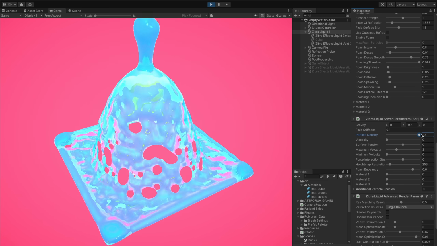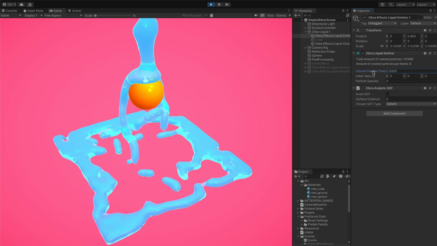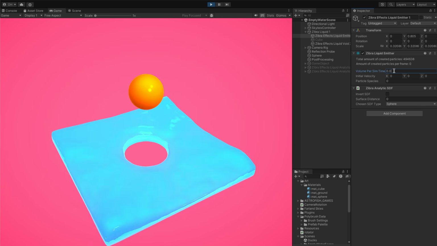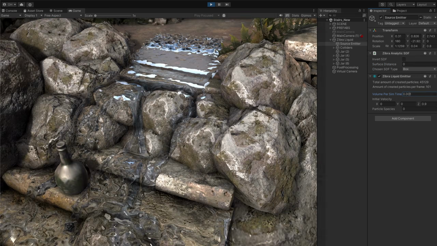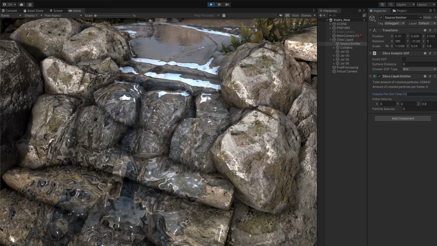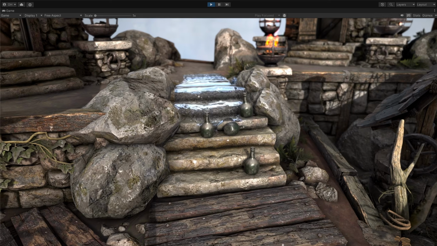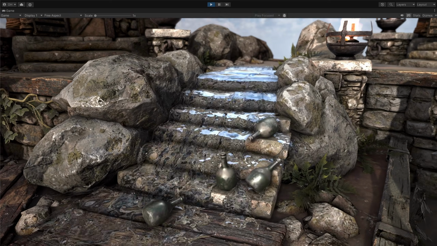Moreover, Zibra Liquids offers a wide range of physical and visual parameters, giving you complete control to tailor the liquid's appearance and behavior to fit your game's specific needs. This level of customization and realism sets Zibra Liquids apart as a premier choice for developers seeking to infuse their games with lifelike water and fluid effects.